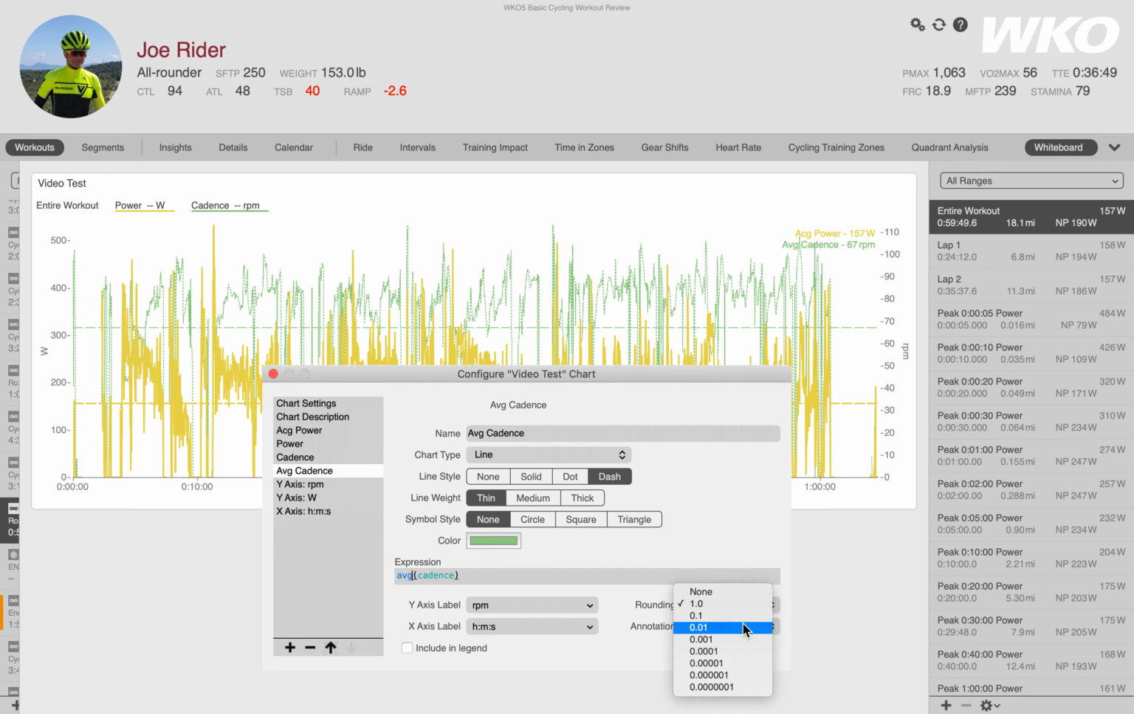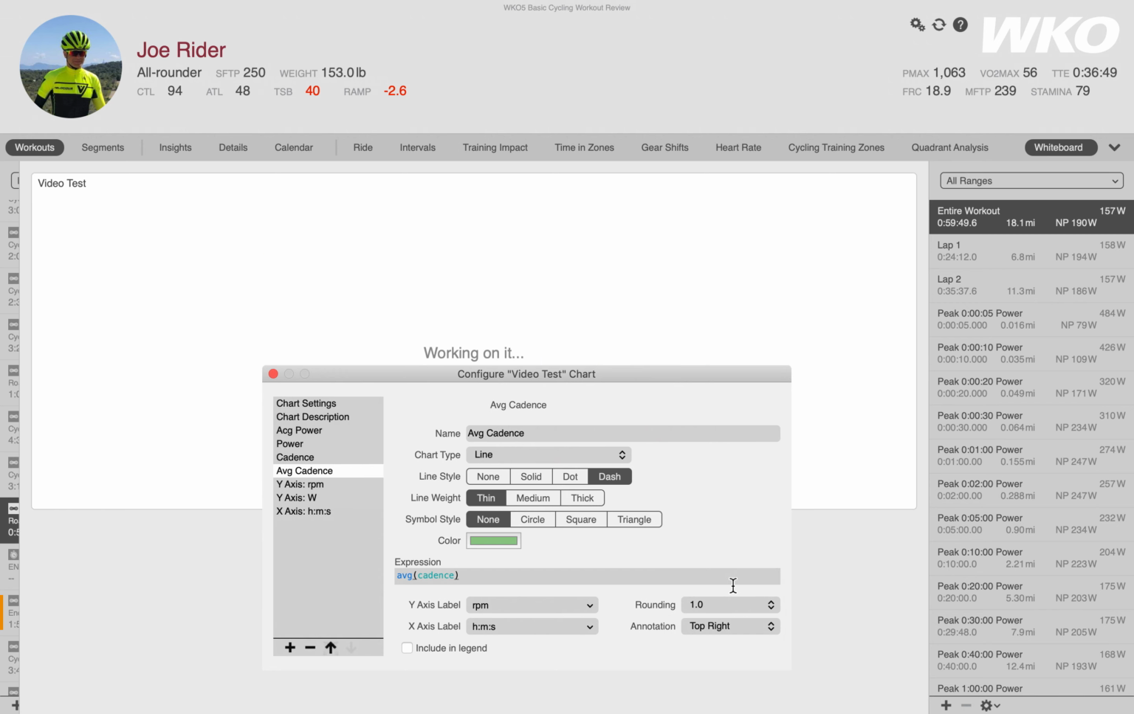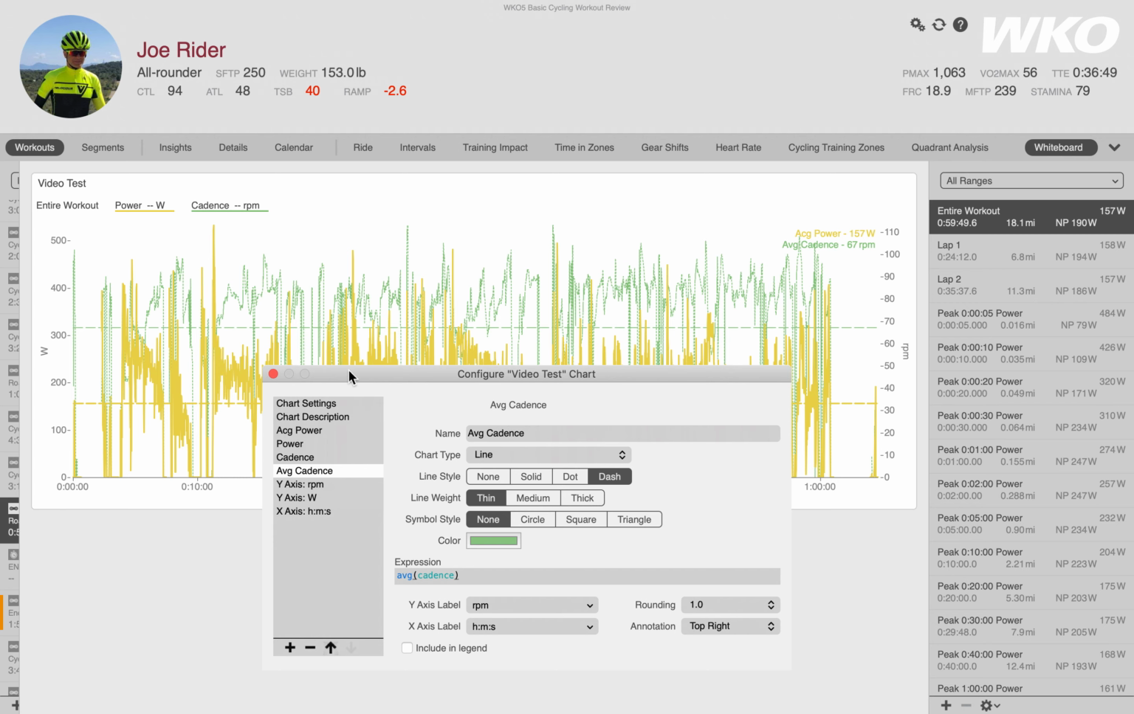What if I went and did that and rounded it to 0.01? Now I could look at my average cadence is 67.26. So you have that ability. I would be careful of over precision there, but you certainly can set that up in any way you want.